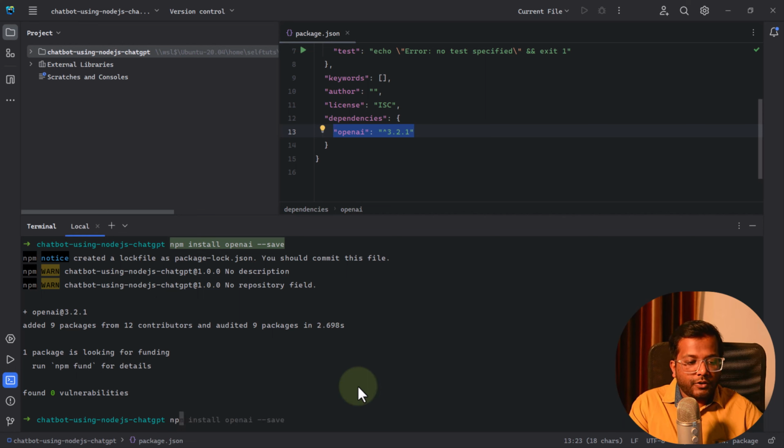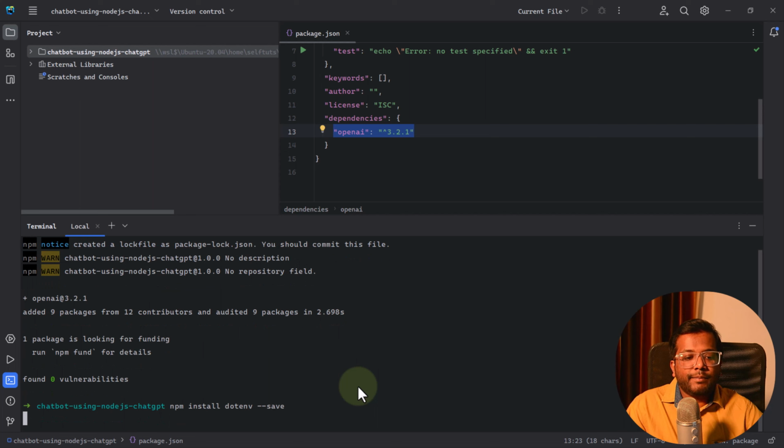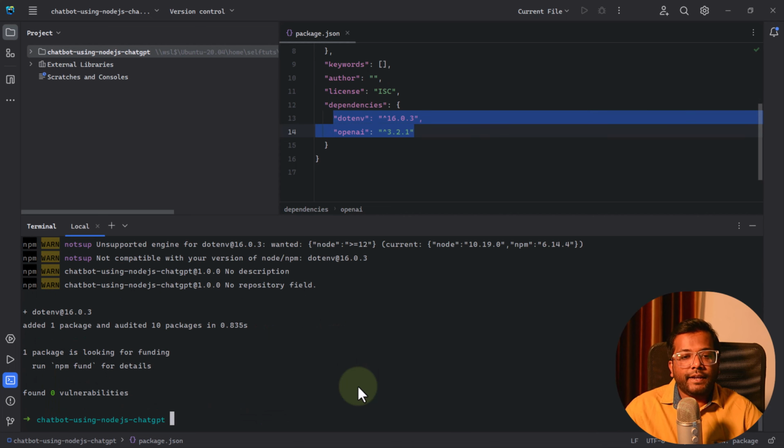The second node module that I'll be using will be dotenv. This dotenv is needed because we'll use this particular library to load our configurations, which will be injected in the environment variable of our application. So these are the two libraries that we are using.